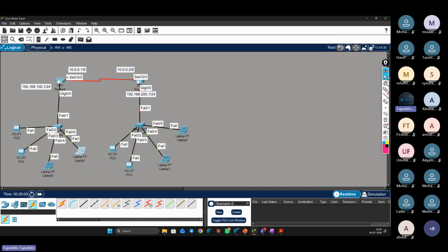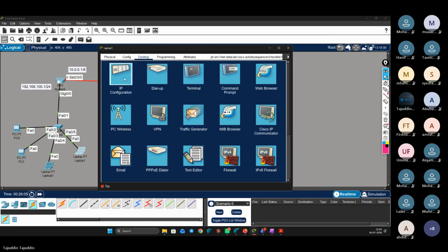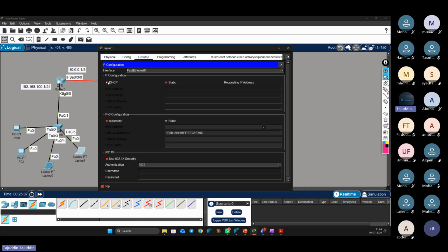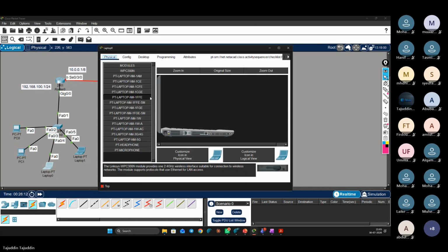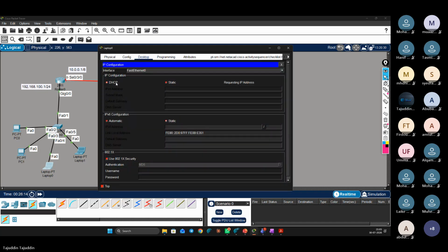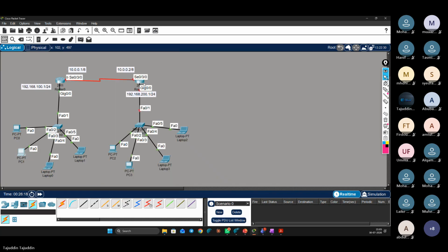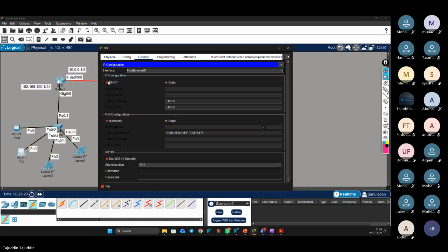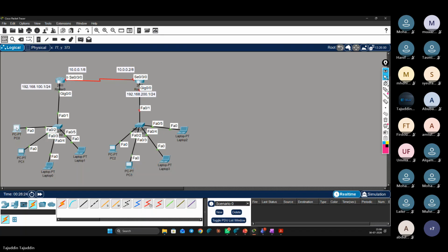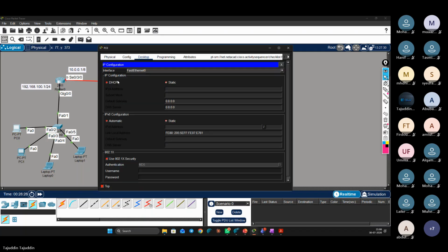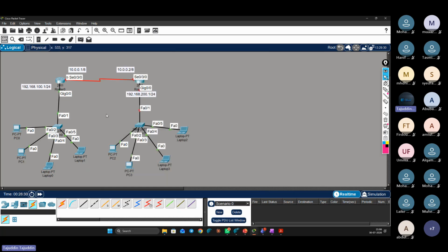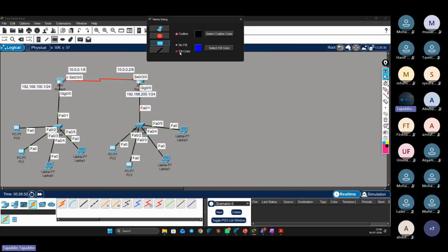So let's check whether these guys will get the IP address. Request DHCP. Yeah, so we are getting the IP address. Desktop. Fine. Okay, so now this is done from my side.